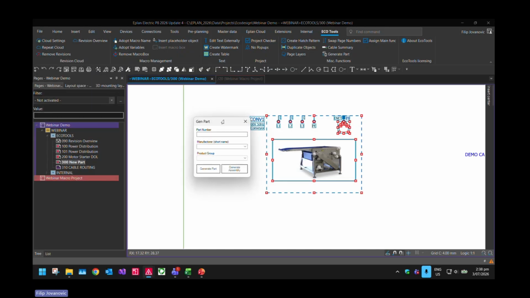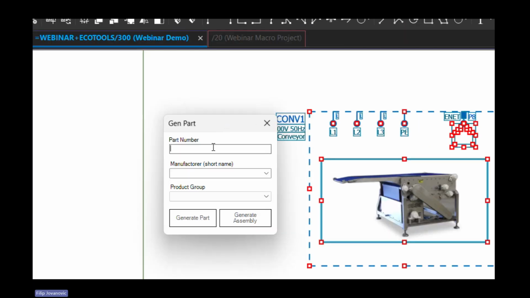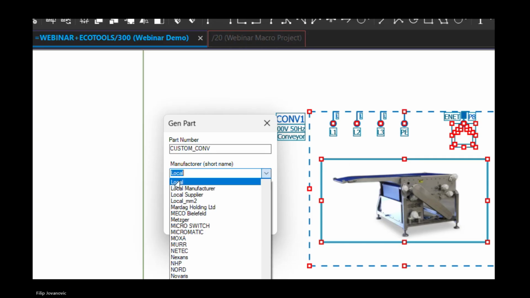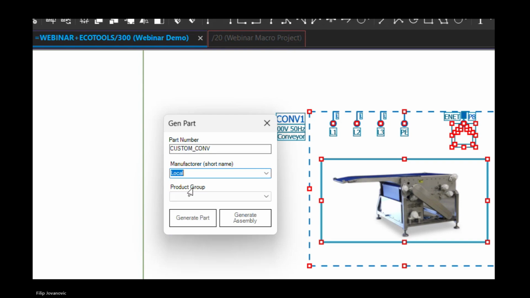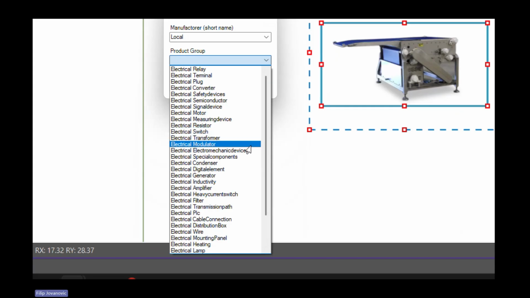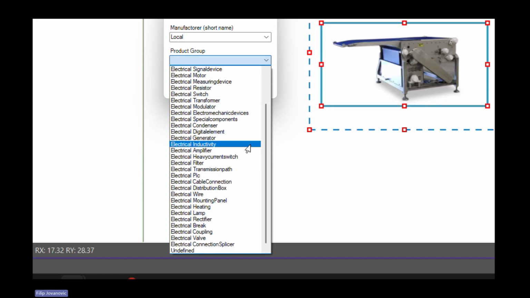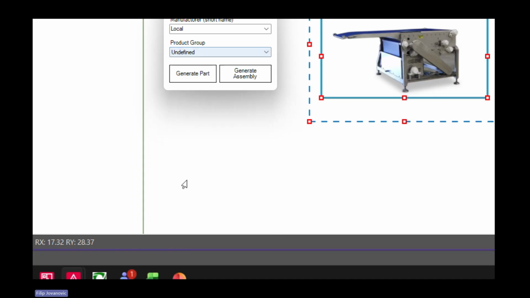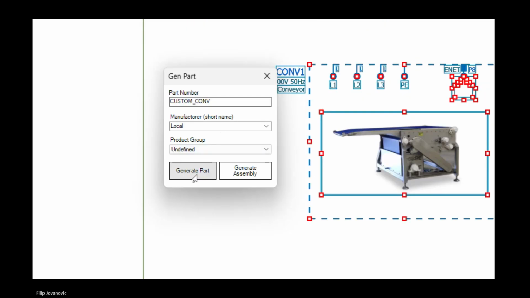And let me just zoom in for you guys. I can give it a part number. Custom conveyor. Give it a manufacturer. If you don't know the name, use the drop down. It's got everything. For the group, which category you're going to choose, if you don't know, you can always do this later, but I prefer to just do it undefined until I decide. And then once I have all of this, I go generate parts.